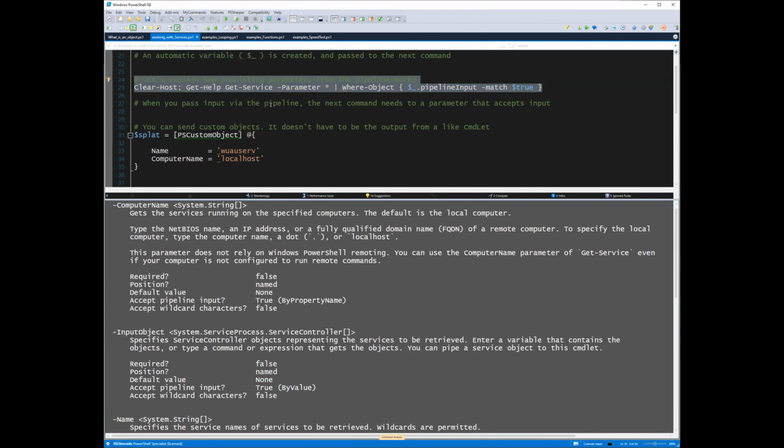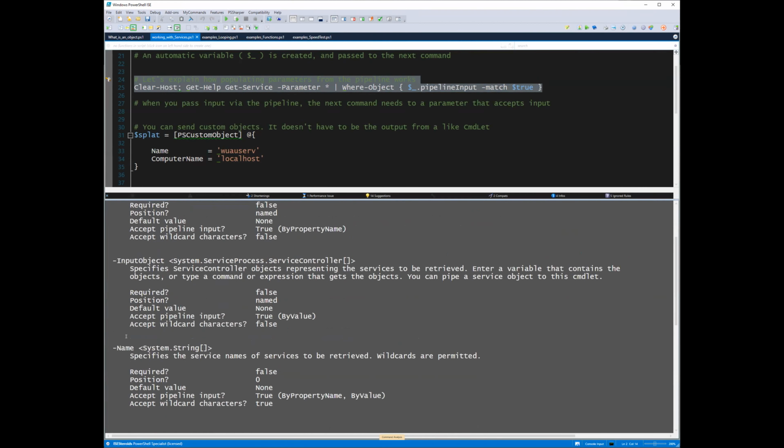when you pass the input via the pipeline, the next command needs that parameter. These will accept that. For instance, if you had something that had that common parameter name of ComputerName or Name, that gets passed to the next.